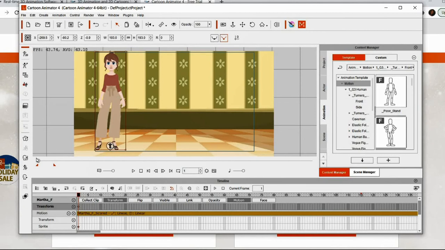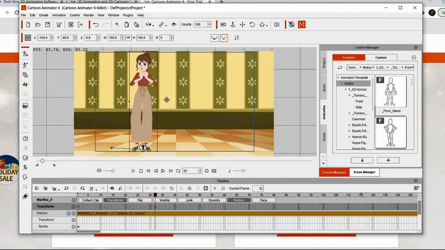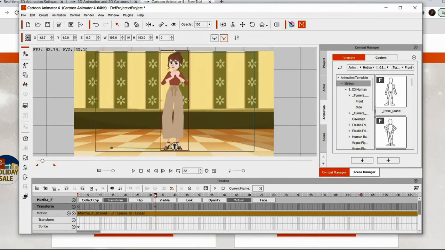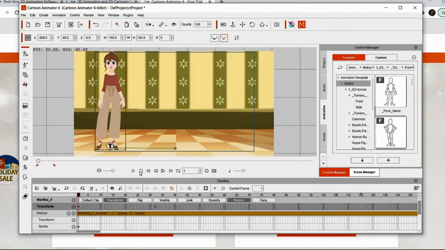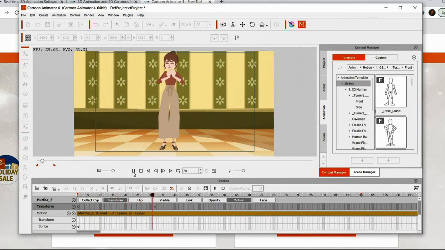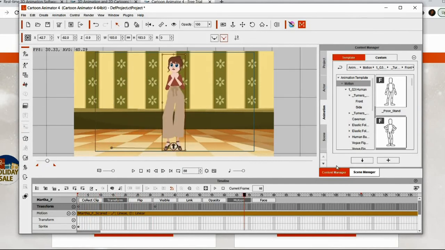So we have our character starting here. I'll move a few frames in the timeline here, and I'll move the character over here. So now when I play it back, the character slides from one position to another.